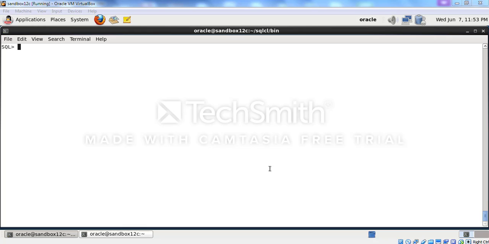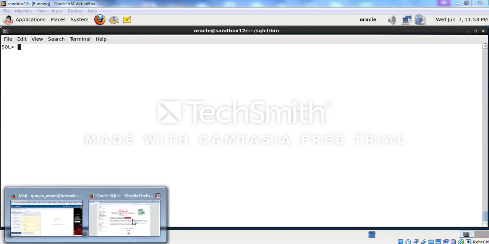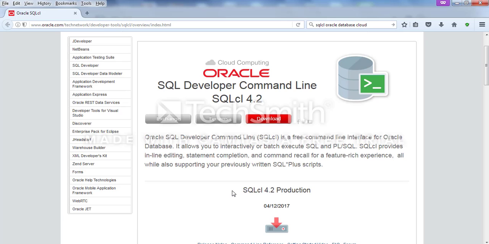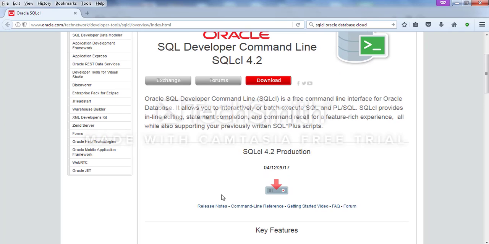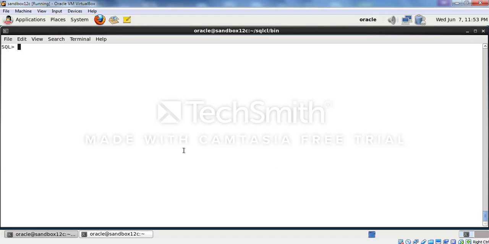I'm an Oracle Ace, and this particular volume 2 of the quick tip series is about the new command line tool, the enhanced version of SQL Plus called SQLCL, or the SQL Developer Command line. As you can see, it is available as a free command line interface, and you can download it. There is a download button. What you need is a Java runtime engine to run this tool in your environment.